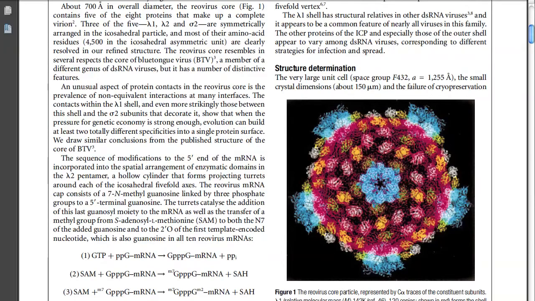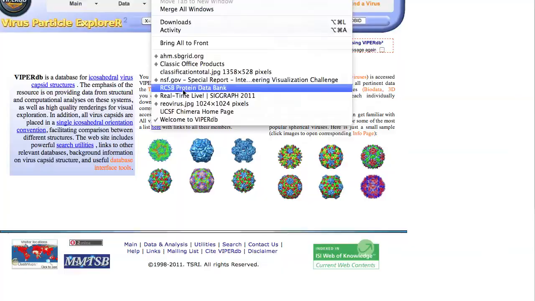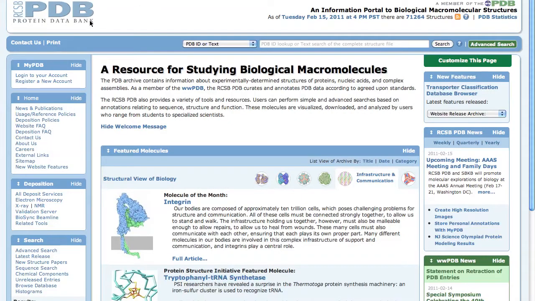So if you want to get the data that was used to create such an image, that's what's amazing, is that scientists in these fields all share the same resource to store and download this sort of molecular data. And that's called the Protein Data Bank. So the Protein Data Bank, or PDB, is a centralized database where every scientist deposits their data, and it's freely available to anybody.